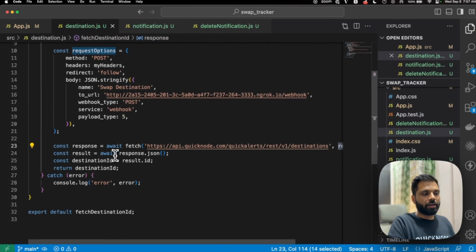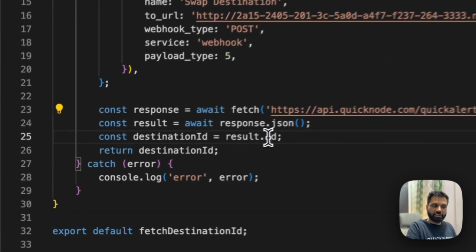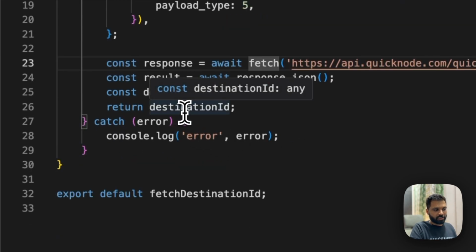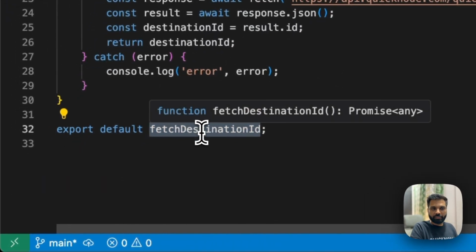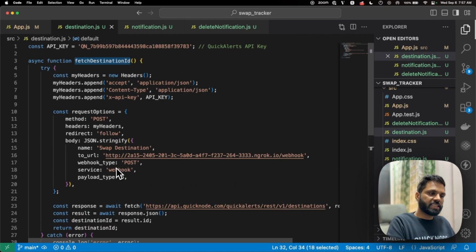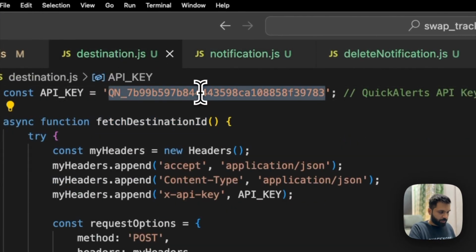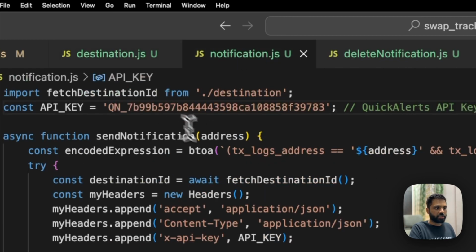And then we are awaiting the response, which will be in JSON format. Then we are fetching the destination ID from the response for this particular method, and returning the destination ID. And then we are exporting the entire fetch destination ID function, which we will be requiring in the next file, which is notification.js. So let's copy the API key and set it in the notification.js file.